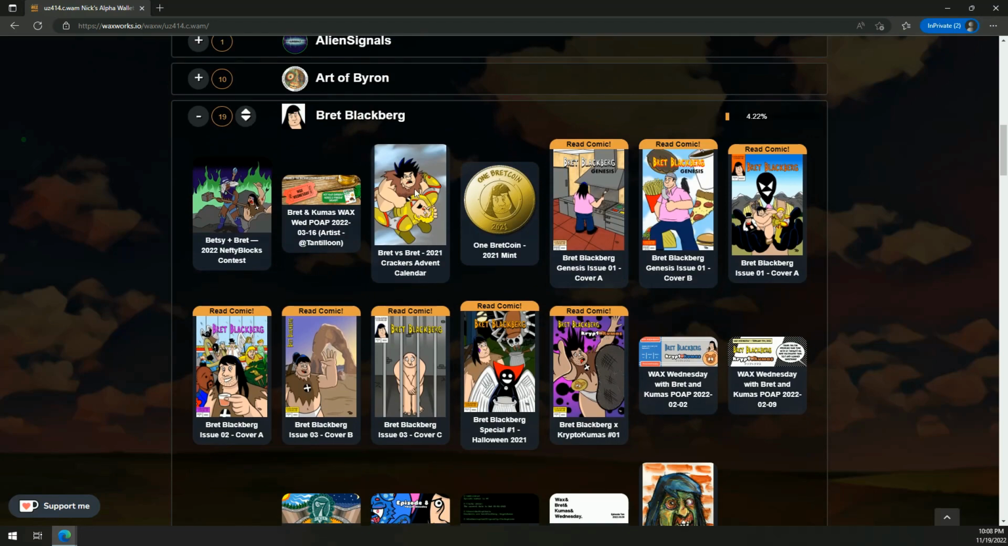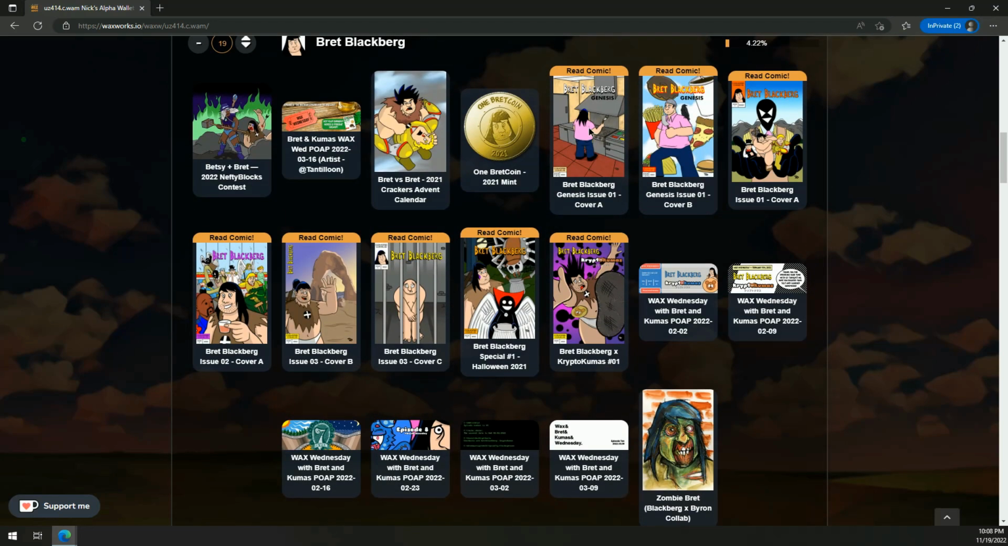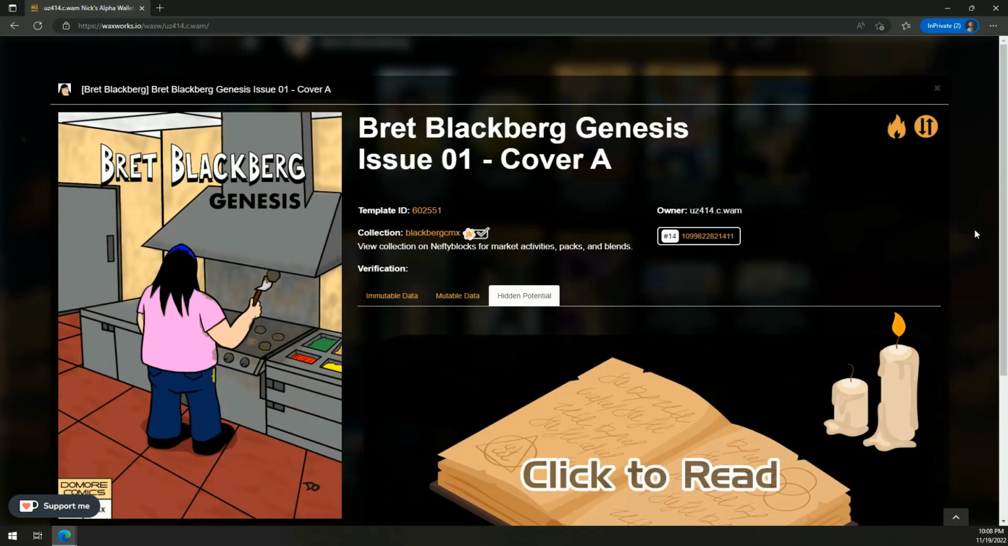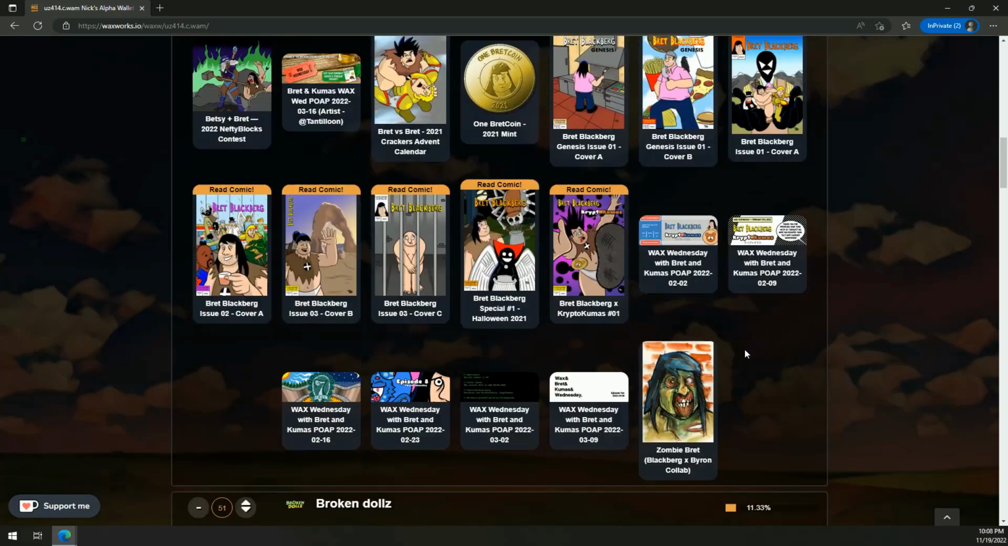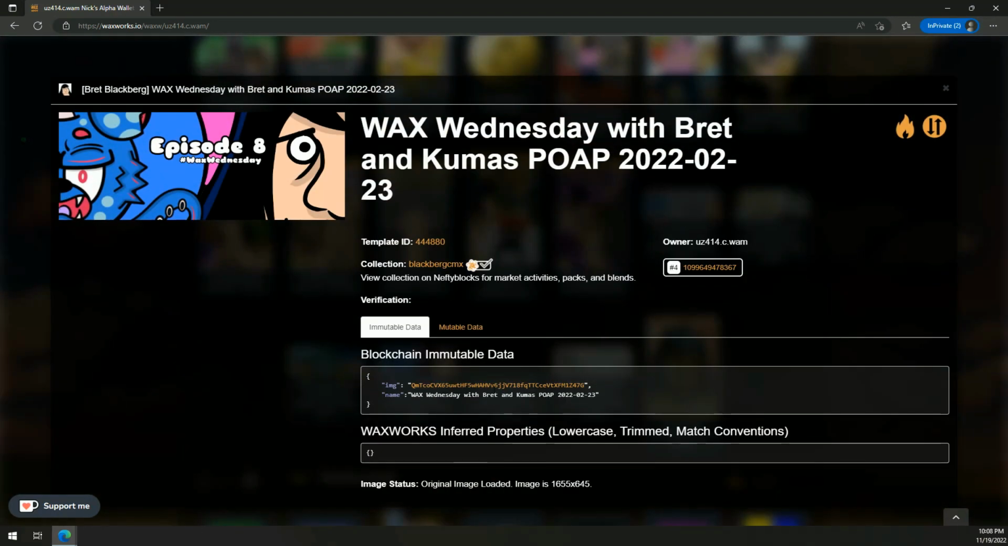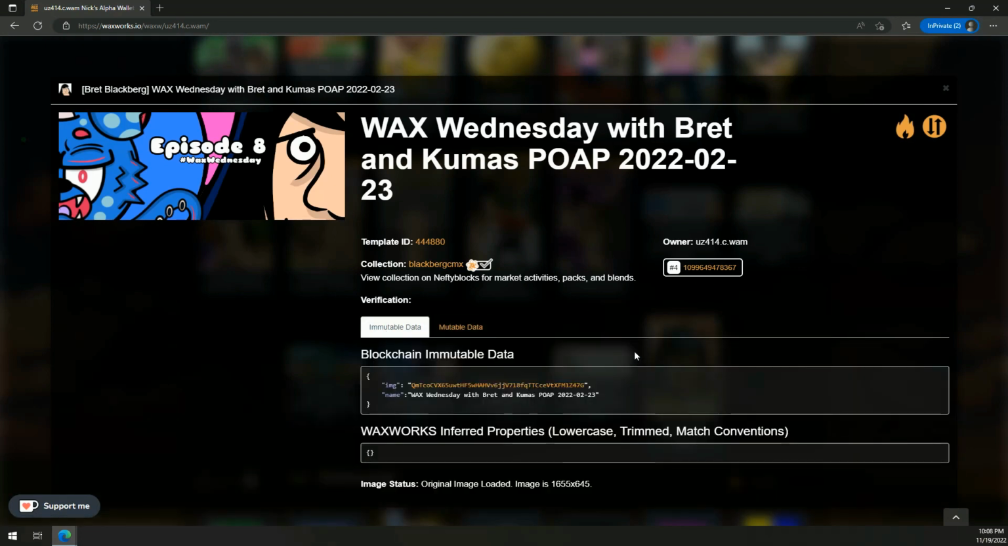So if I click on any one of these, let's try one of these comics, you can see that it pops up a detail view, and there's a lot going on here. I can cover the individual features later, but for now, when you expand any NFT, you'll see what the blockchain immutable data is. If this was a unique NFT, you'd see any immutable properties that were set. That's kind of a Wax thing.